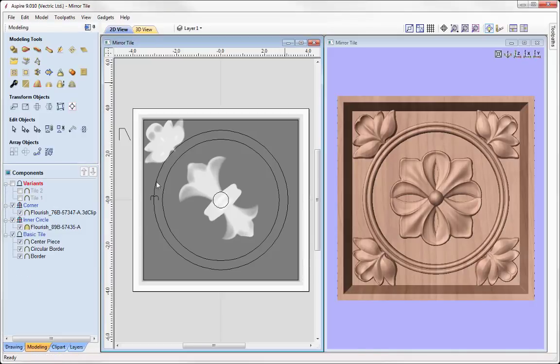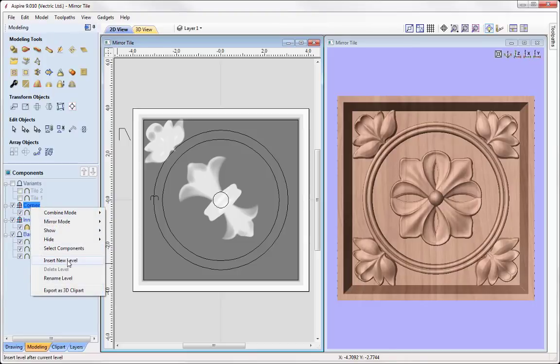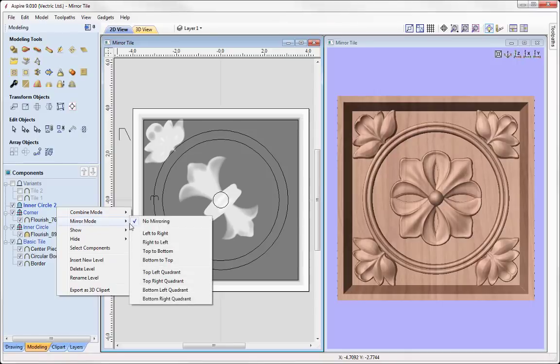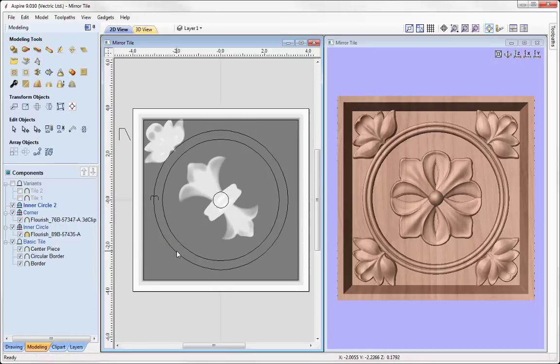And so now what I'd like to do is introduce something that's going to sit within the inner circle that sort of flows around the top area here, and I'd like that to be mirrored to the bottom. So let's set up a new level. I'm going to right click on the corner level, insert a new level, and rename that one. I'm going to call this one Inner Circle 2. Set the combine mode of this to merge, and then we're going to set the mirror mode of this top to bottom.